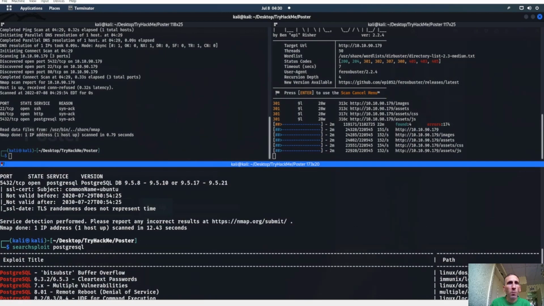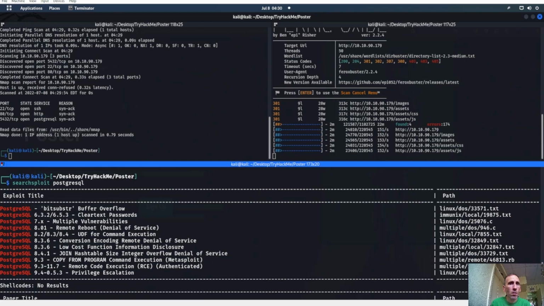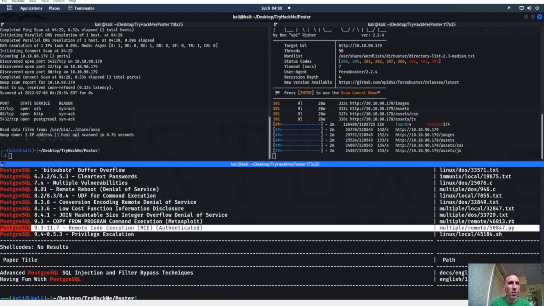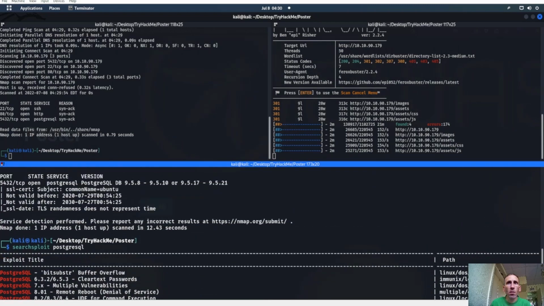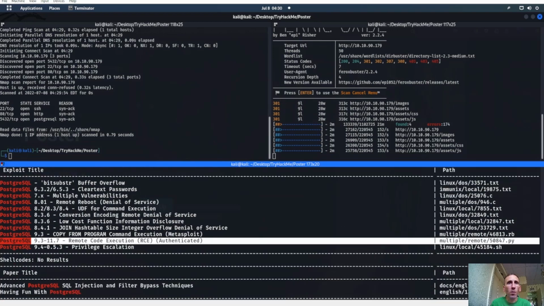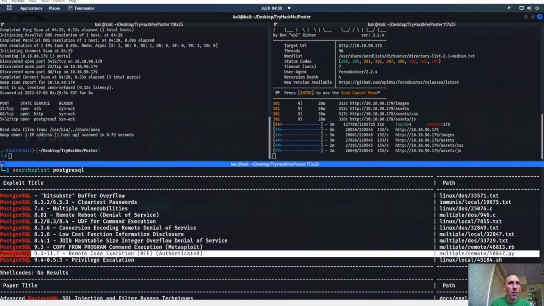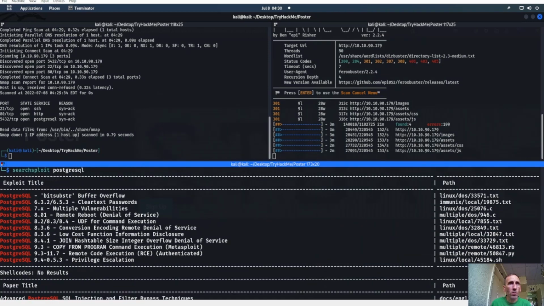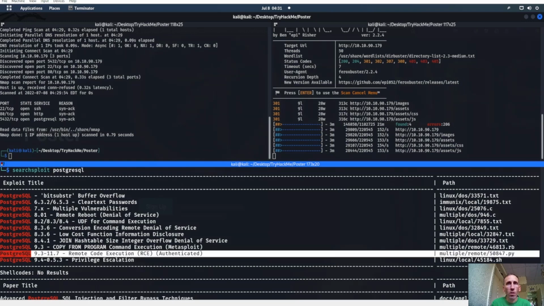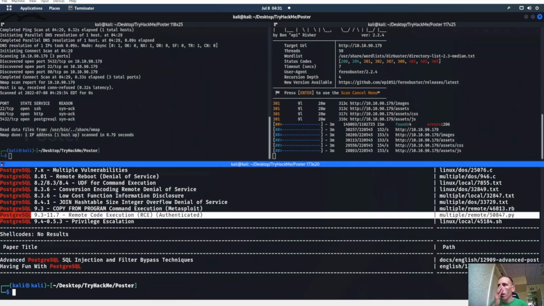Okay, what were we on now? 9.5.8. Remote code execution, authenticated though. We don't have an authentication yet. The privilege escalation, or 9.5.17, 9.5.21. That's a Python file. We also have 9.3. I don't ever really trust the versions. We also have a copy from program Metasploit one. We have a remote code execution authenticated one. Now we don't have any authentication pages so far.